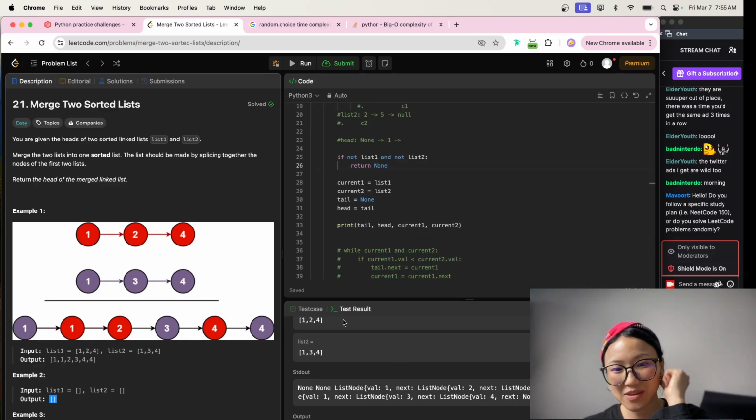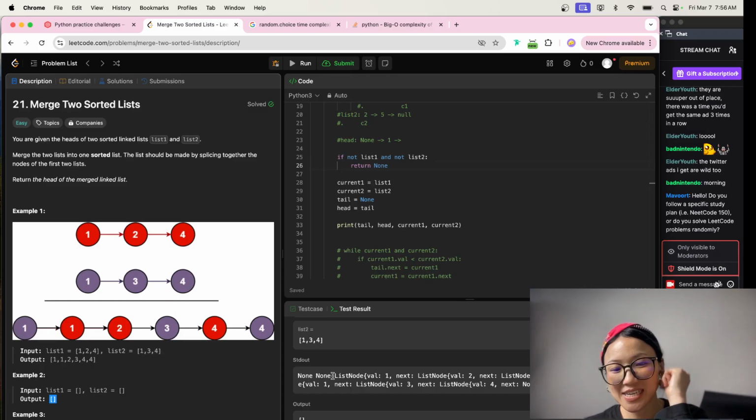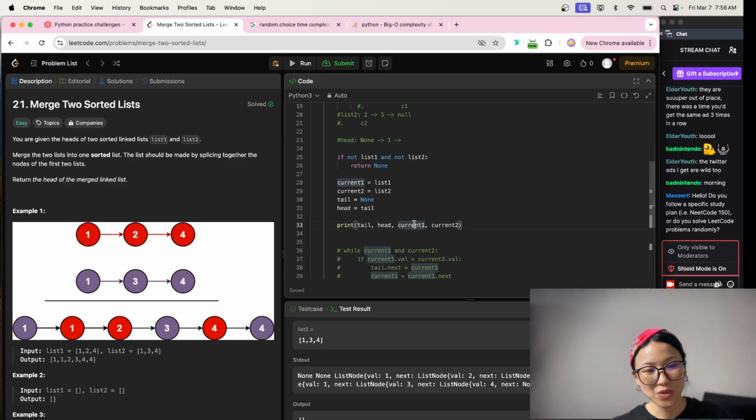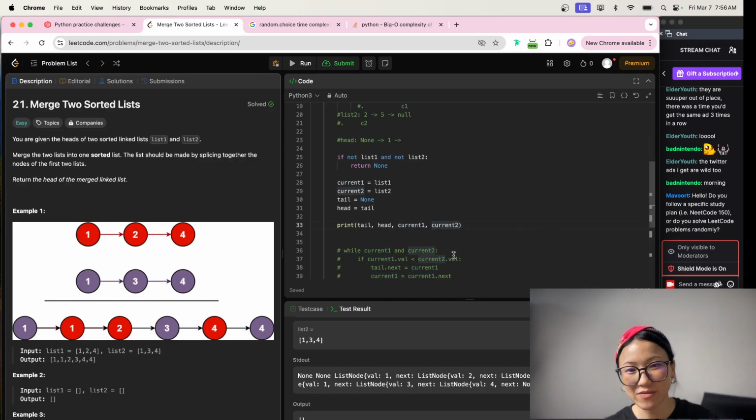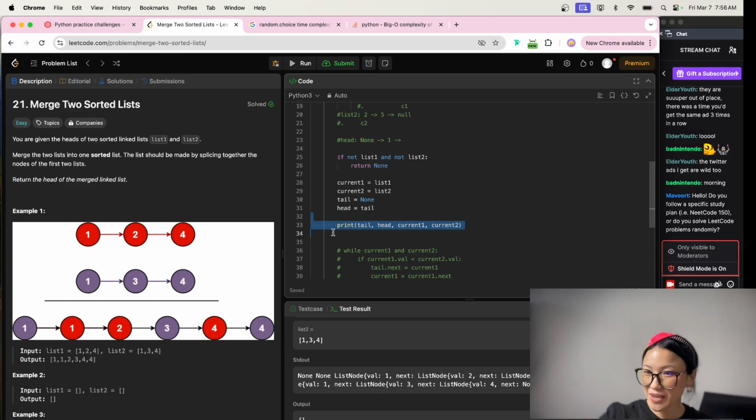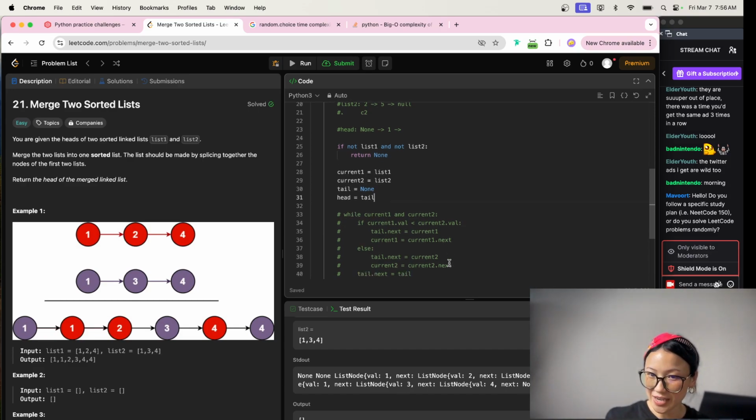Okay, so none and none, correct. List 1 right here is pointing to 1, 2, and 4. Current 2 should be 1, 3, 4. Yep, 1, 3, 4. Okay, perfect. So we are doing it right now.